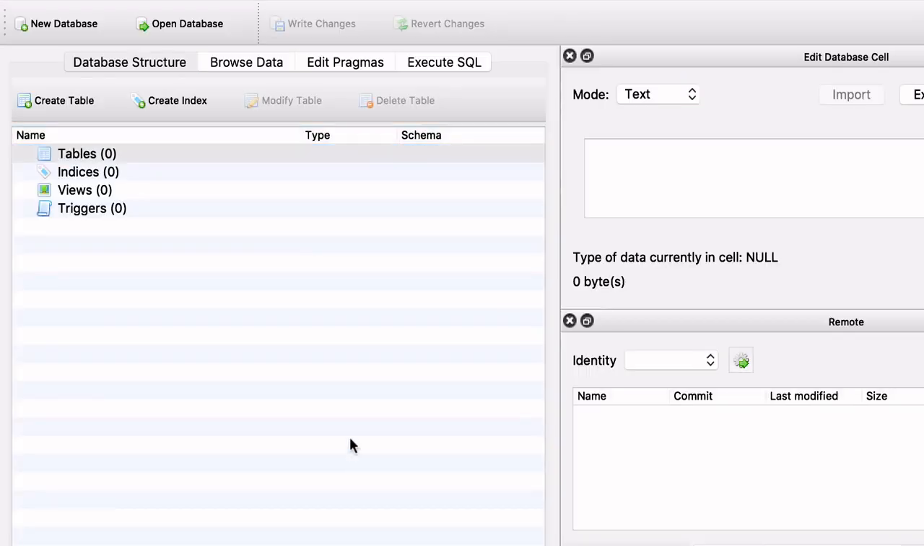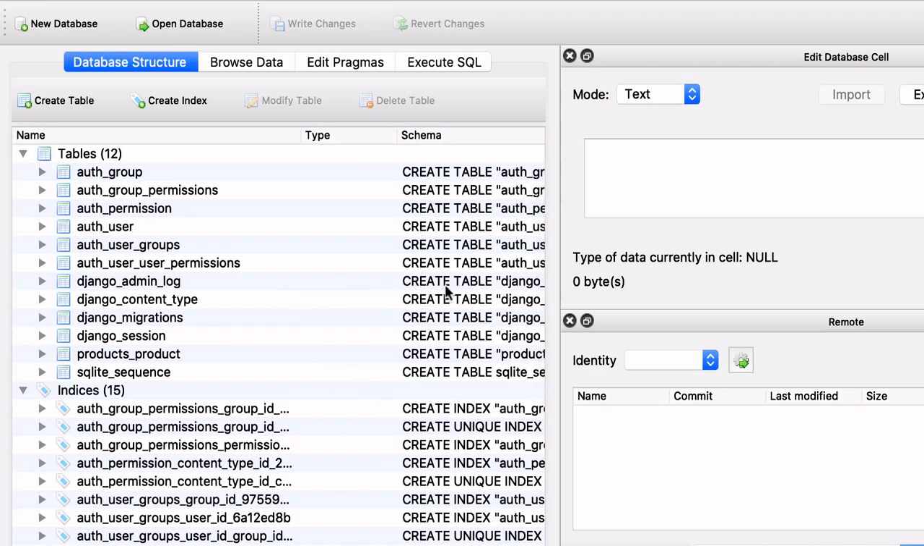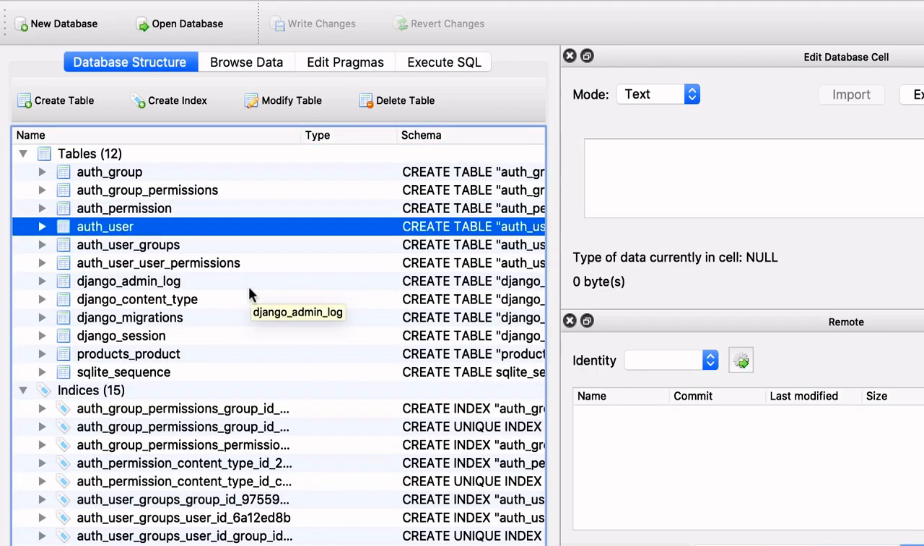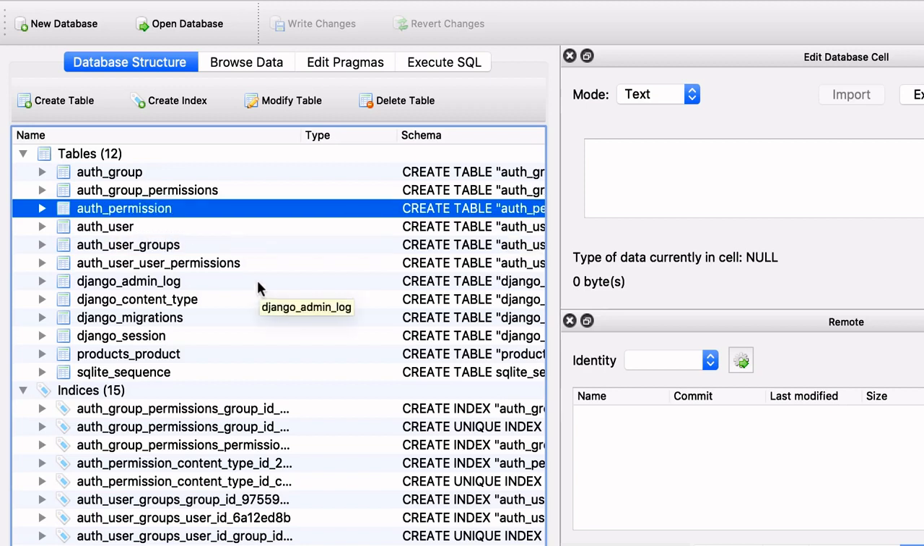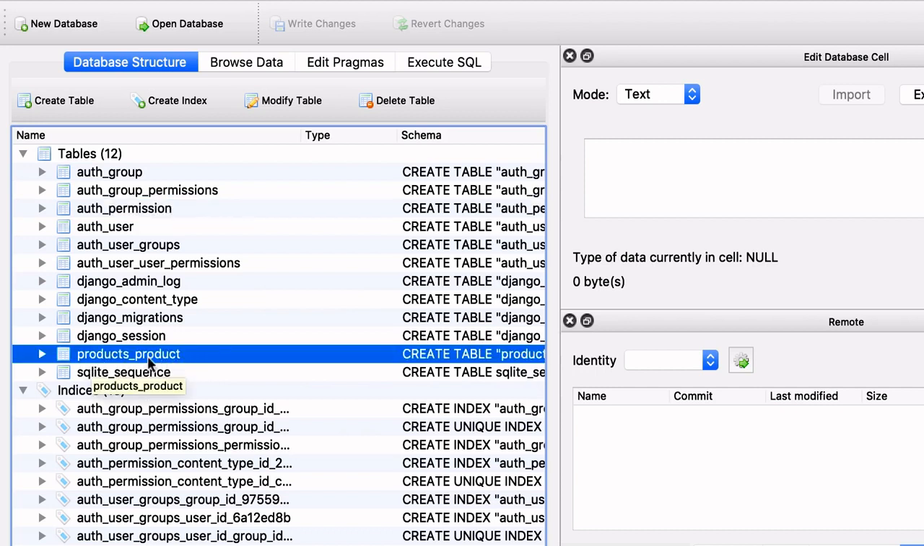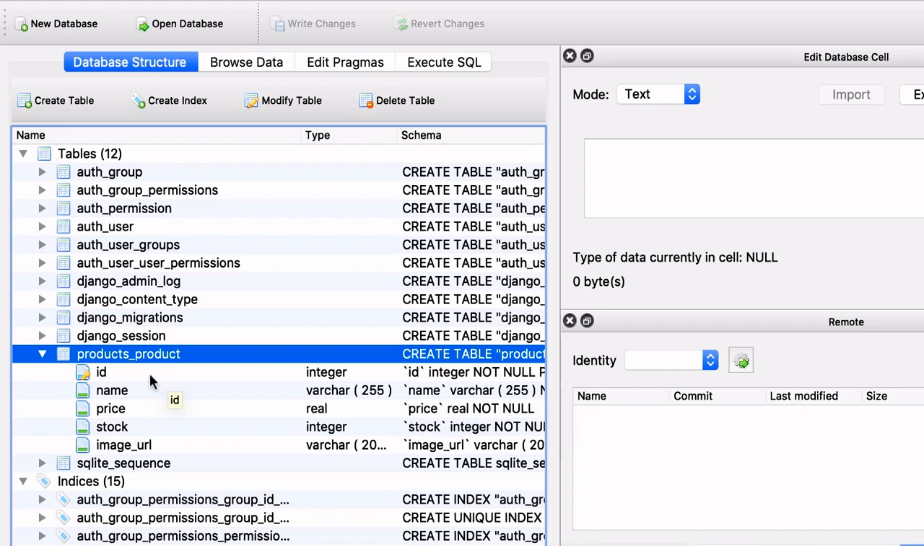So back to DB Browser for SQLite. Let's drag and drop our database file one more time here to reload it. There you go. Now we have 12 tables in this database. Each table is prefixed with the app it belongs to. For example, you can see we have a table for storing our users. We have another table for storing the groups a user belongs to. We have another table for storing permissions and so on. Now here down the bottom, you can see this table, products_product. So this product table is prefixed with the name of our app, which is products. Now, if you expand this, you can see these fields in this table: ID, name, price, stock, and image URL.